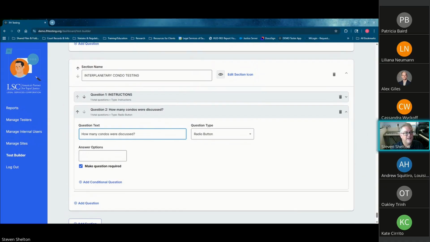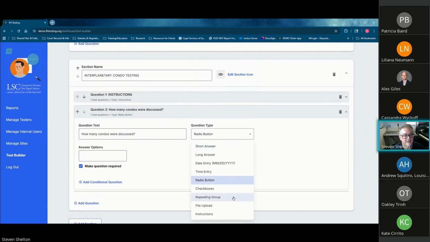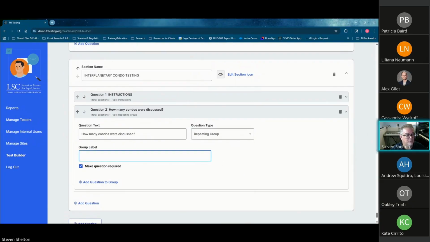We're going to do something kind of cool here called a repeating group. A repeating group allows you to ask the same series of questions several times without having to repeat it over and over and over again. It's a huge time saver. So what we'll do is we will tell it to make it a repeating group, and then we're going to put a group label. So what's going to happen is we're going to say how many condos were discussed. It's going to ask them for a number. They're going to enter that number. It can be 0. It can be, I think, up to 9.